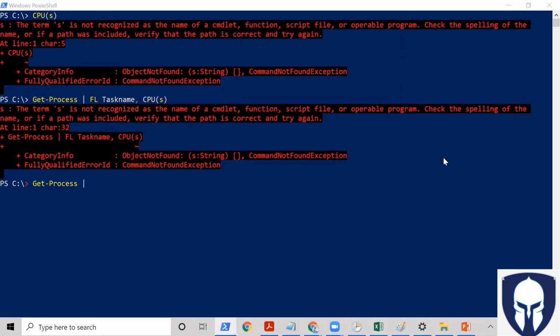I wanted to see all the properties of this Get-Process. Get-Member, Get-Member. Because the reason is I got this from the initial command. Get-Process gave me a table, and the table gave me this name. I just copied and pasted and then tried this command. It didn't work. It is giving an error.